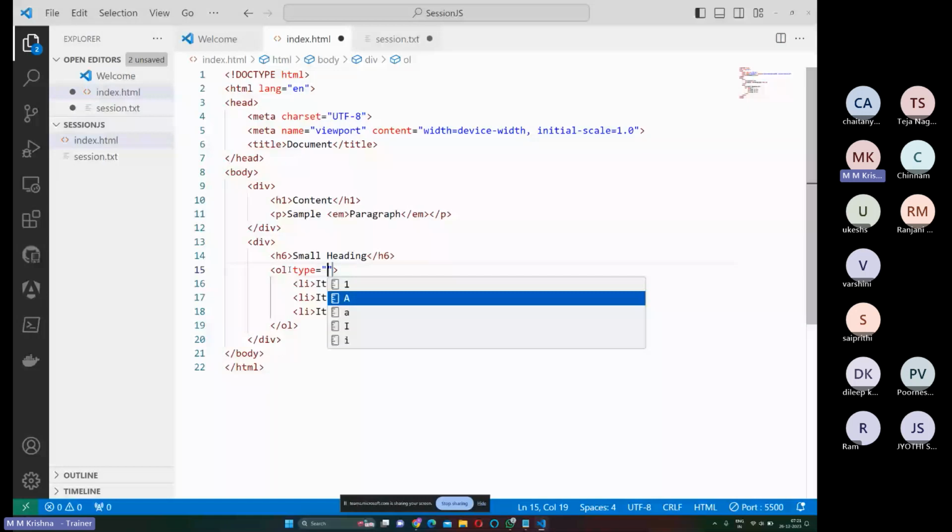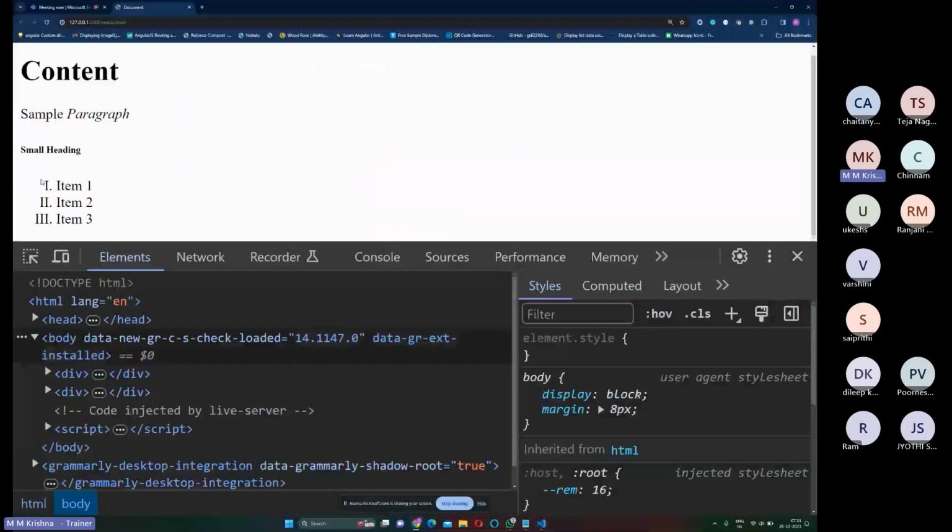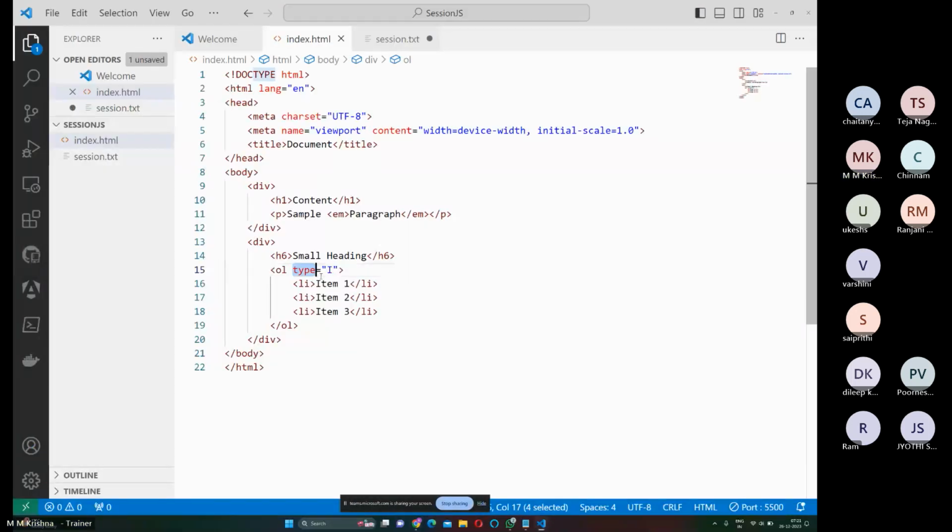If I use the Roman number over here, it will display Roman numbers. So that's up to you. You can just add a type over here. Adding this type additionally is called an attribute. We will also come to that.